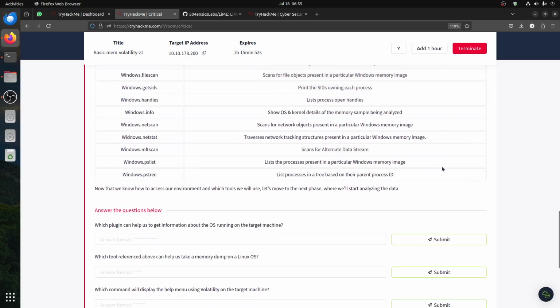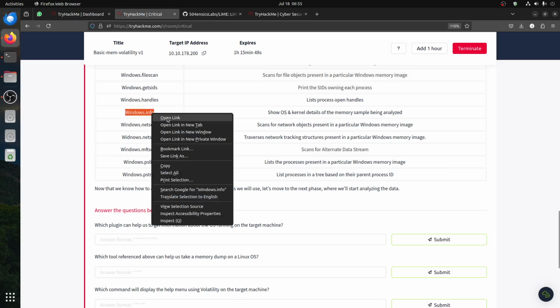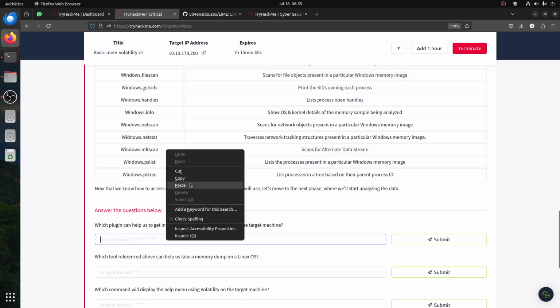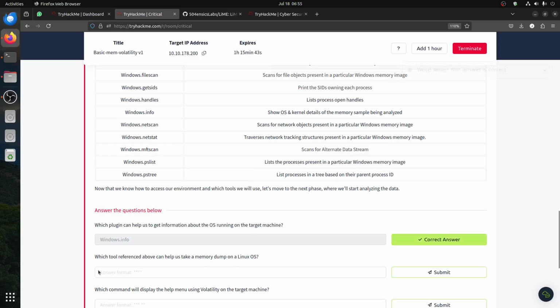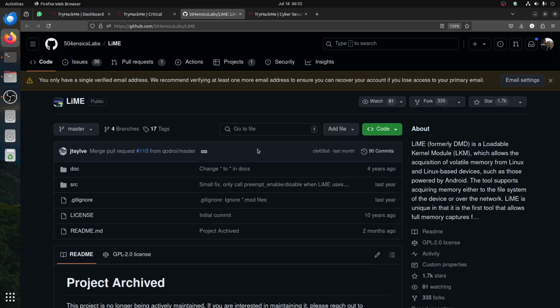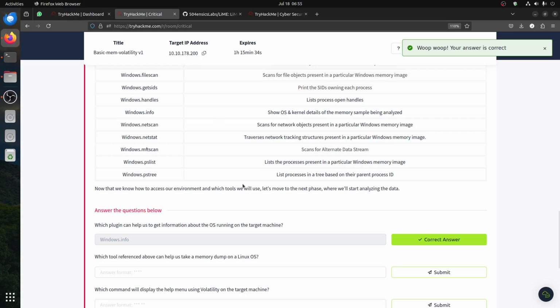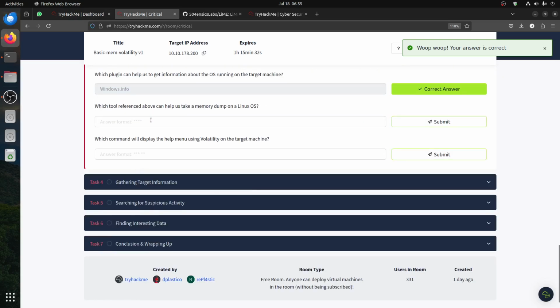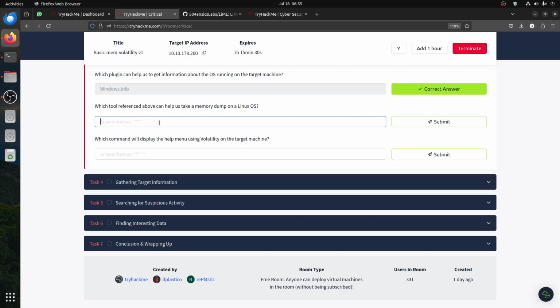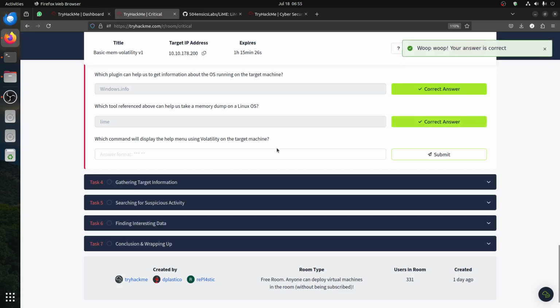For example, now they ask which plugin can help us get information about the OS. Yeah, you know, it's this one. Usually it's the same. This is usually Volatility 2. Which tool is used for Linux? Yeah, for Linux we're using LiME. It's well famous to do the memory capture. No, this is Linux. LiME is for Linux. Yes, I'm just a bit confused for a moment.